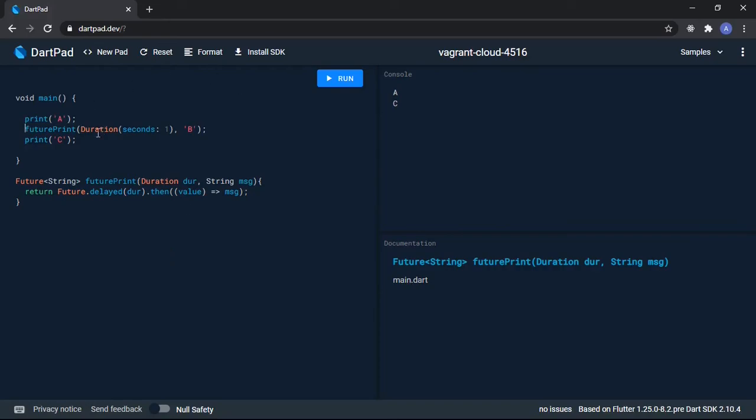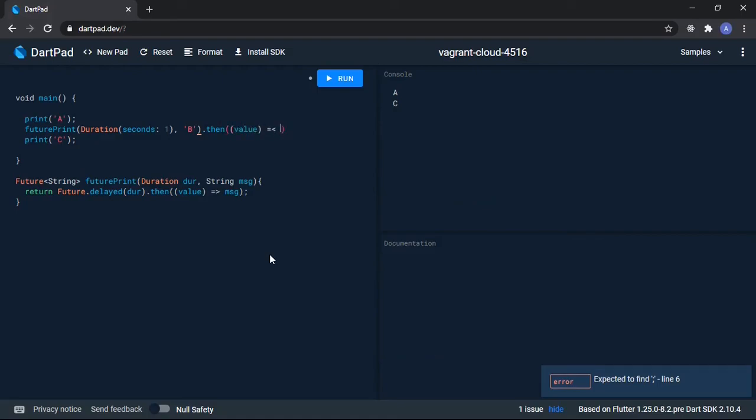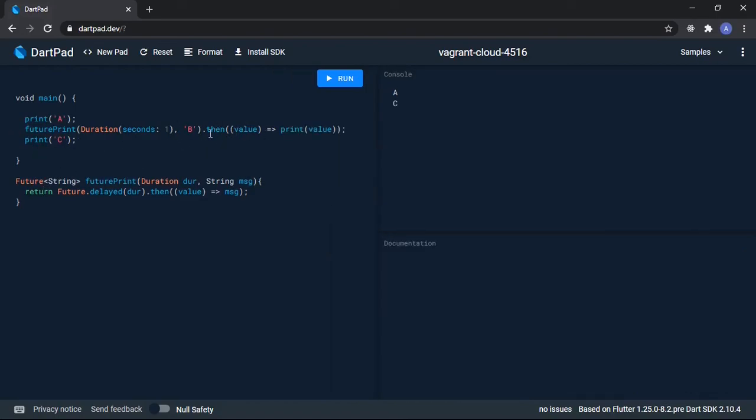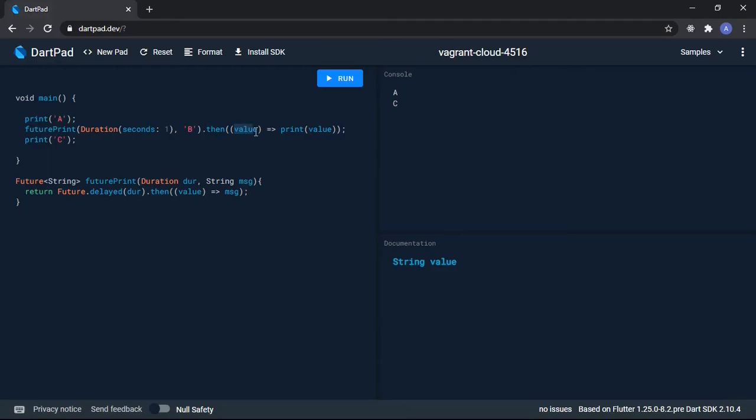But because this is a future of type string, I can easily remove this and say dot then, and then value, and then print value. futurePrint returns a future, and we can call the then method on that future, because when it resolves, the value is the message we are going to get from this function. So we'll have a delay of 1 second, and then B is going to be the value, because it's the message we are returning from the function.